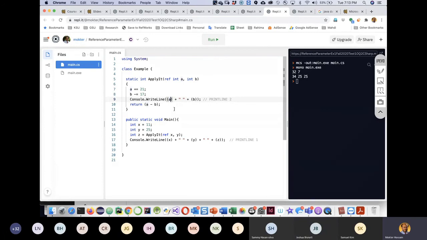Okay. So now let us understand. If we understand this, so what will happen? Let me tell you. So here, what will happen here? What will be printing here, A? Who can tell me what will be printed here?